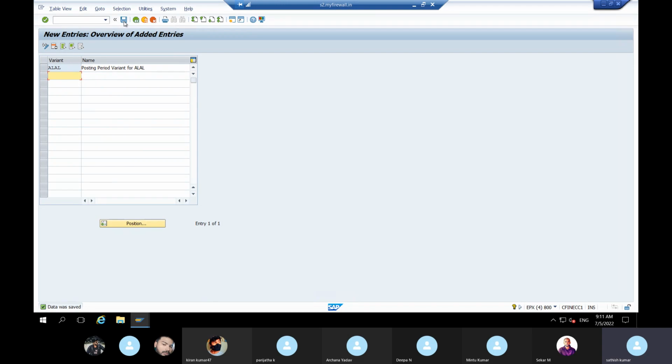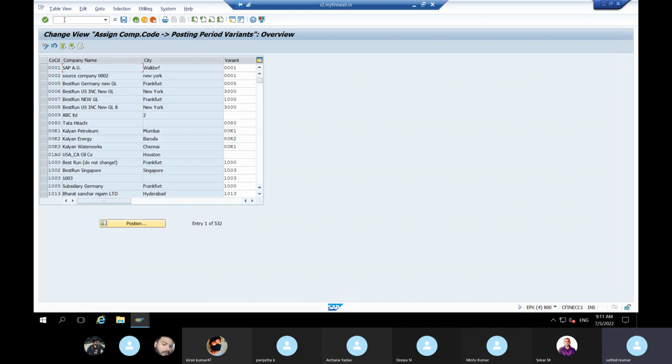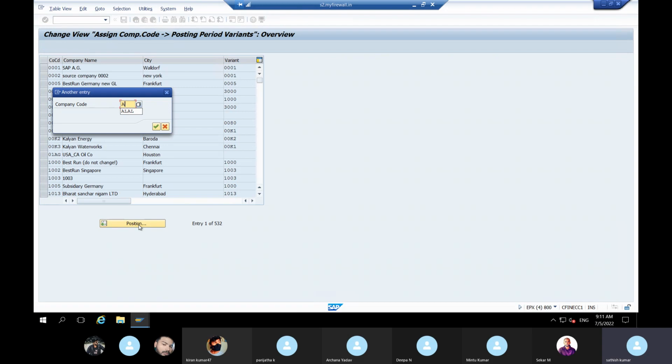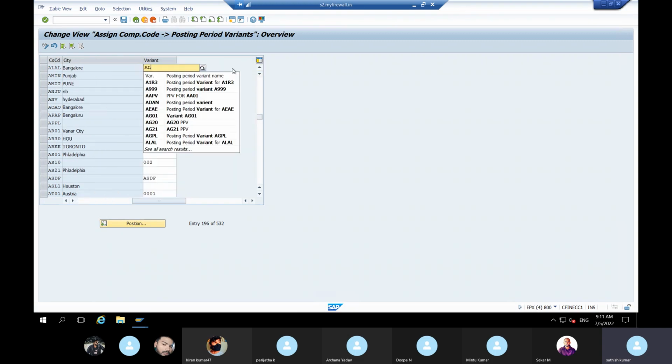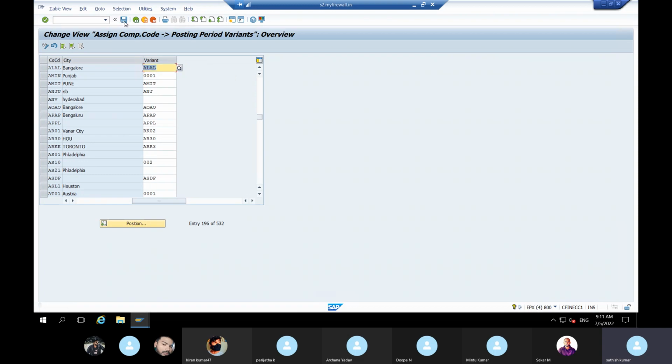So the next one, assign company code to posting period variant. What I created here, I have to assign to my company code. That is /NOBBP. You are assigning the posting period variant to your company code. So click on position, update your company code ALAL, update your variant ALAL, and click on save. Okay, this is all a simple step.